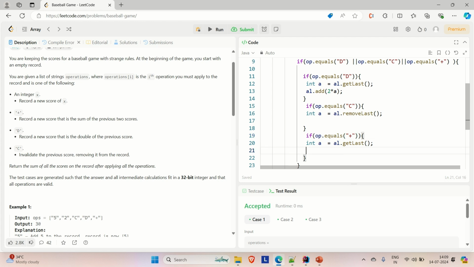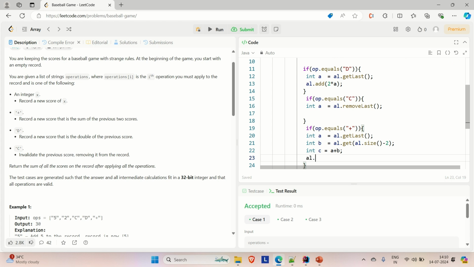So let me get the second element. Let's say B. With this operation we are getting the last element, and now we have to find the second last element, which is get. We have to provide the second last. How can we provide it? A dot size minus 2 would be the second last, not minus 1. Now we have the second last element and the last element. Now we have to add them, so let's say C equal to A plus B, and then we add this C into the list.